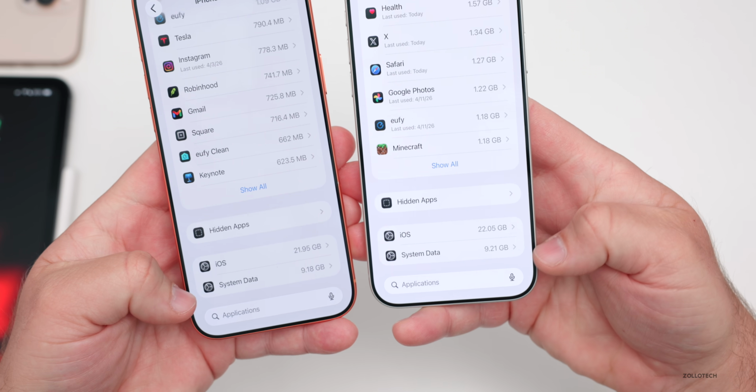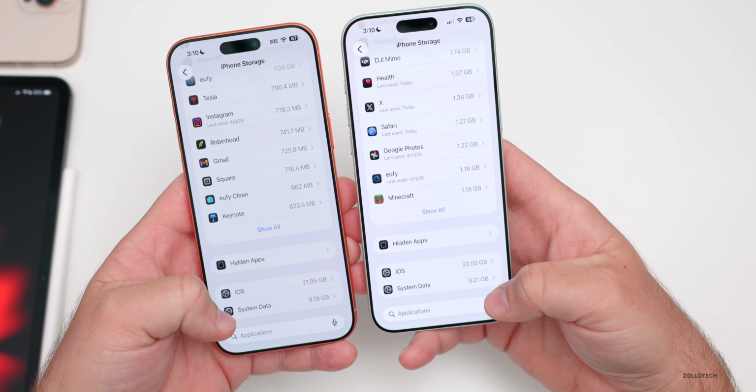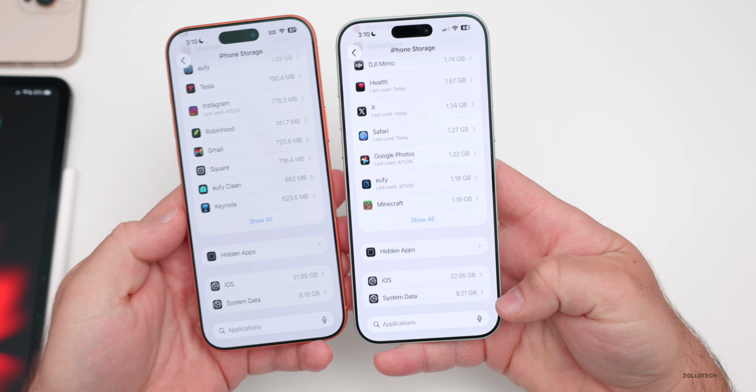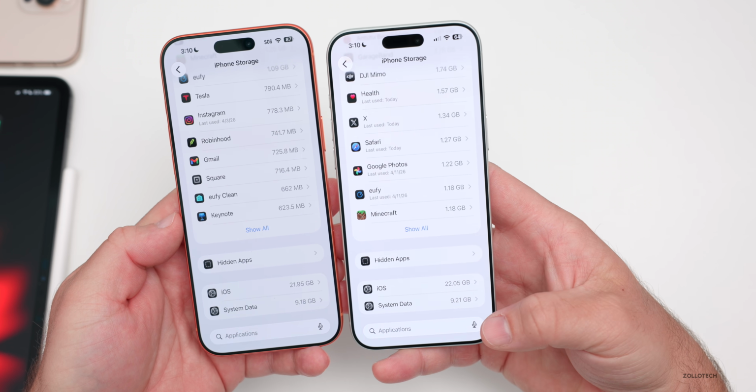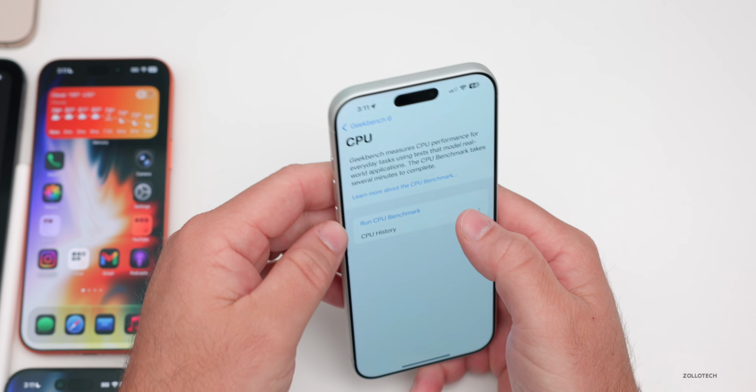When it comes to system data, it's about the same, but again, this varies and goes up and down as it needs cache and other processes in the background. Sometimes it's 1 gigabyte, sometimes it's 60 gigabytes. It's completely normal. When it comes to overall benchmarks, let's go ahead and run those.